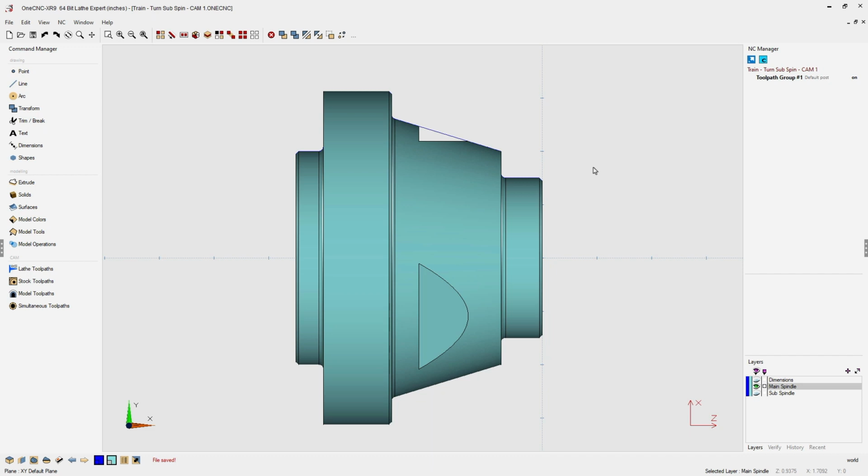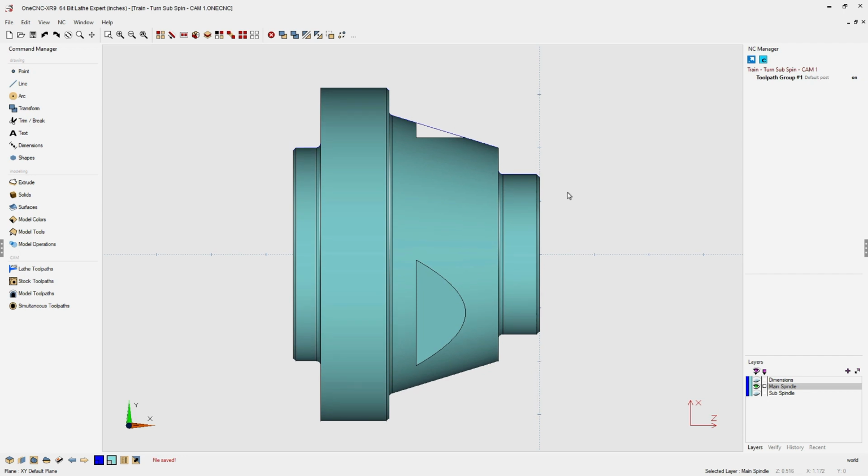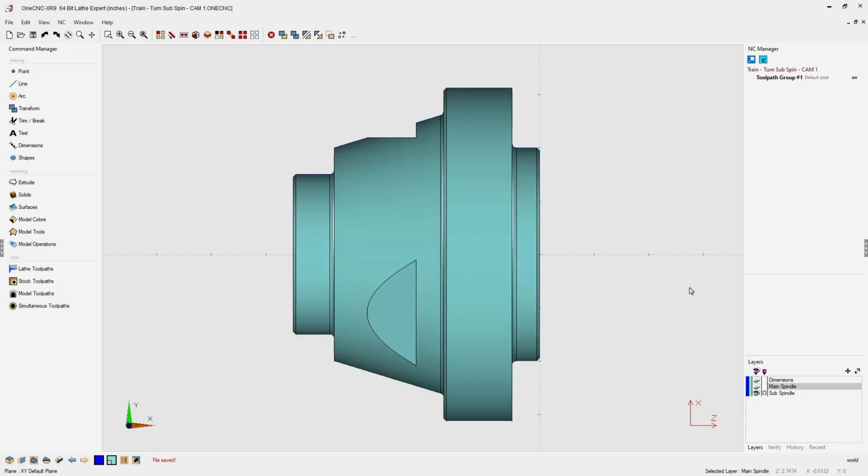Hello, this is Patrick at OneCNC West, and what we're going to do in this training video is start to apply toolpath for the main spindle. Now, in our last video, remember that we created two different layers. We have a main spindle layer and we have a subspindle layer.